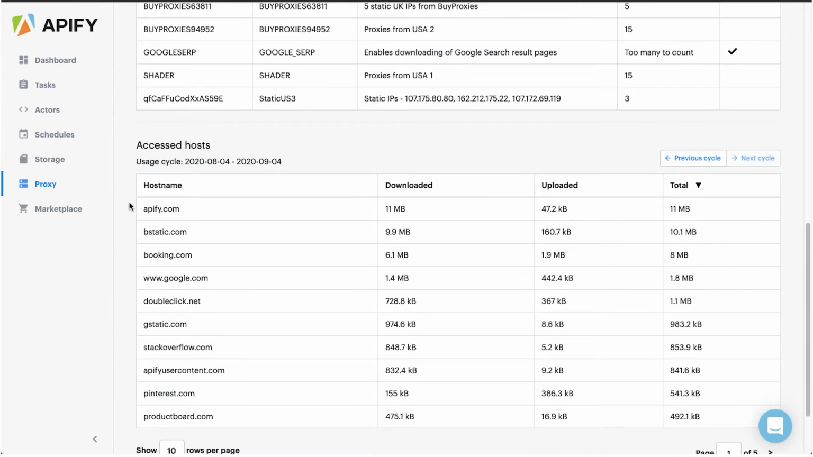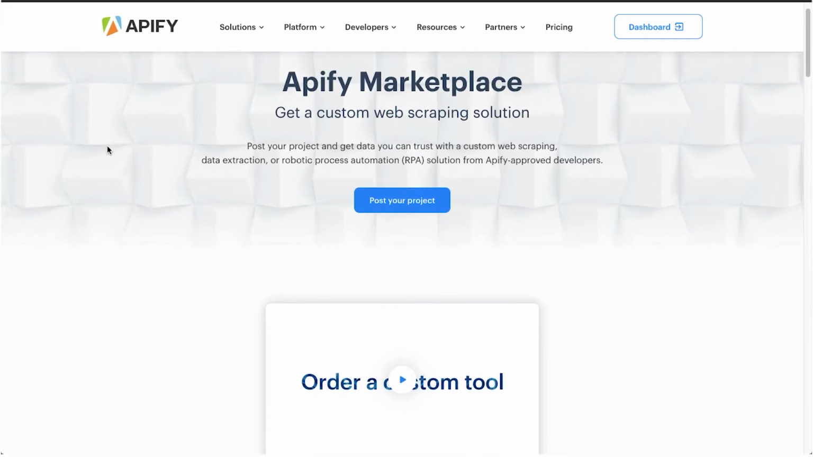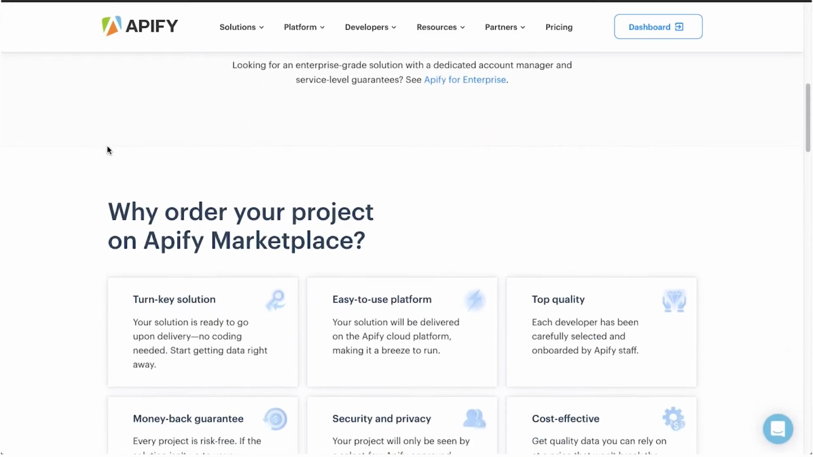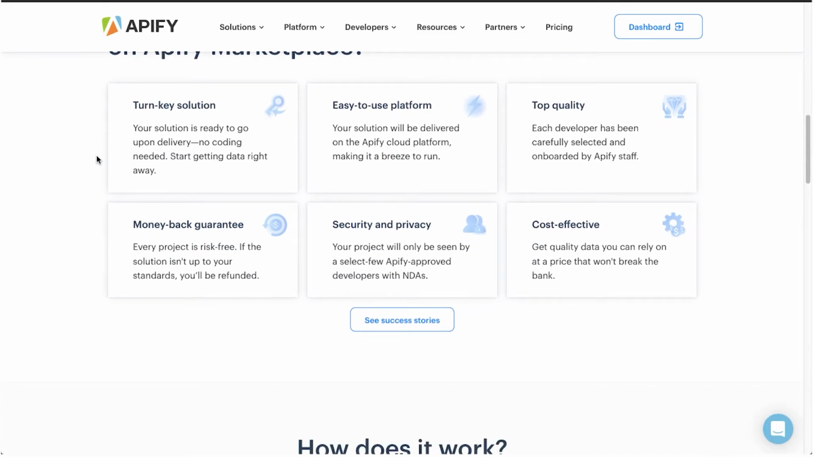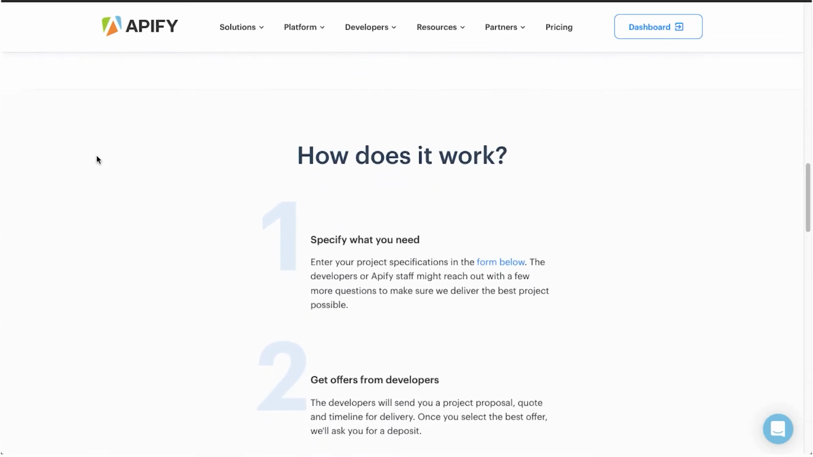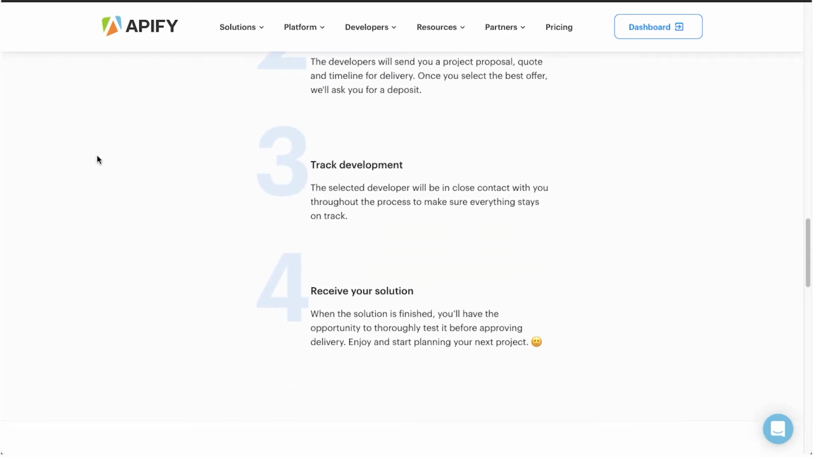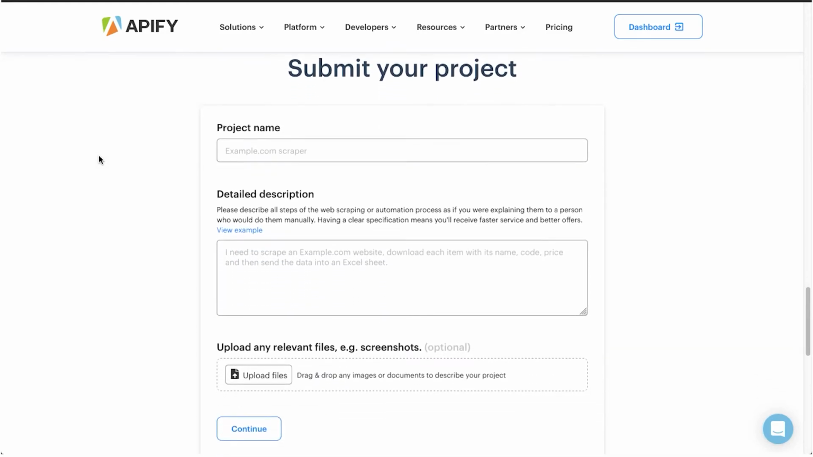If you're in need of a custom solution, you can use the Apify marketplace to post your project and get data you trust from Apify-approved developers. Just provide a description of your project, then wait for the offers to roll in.